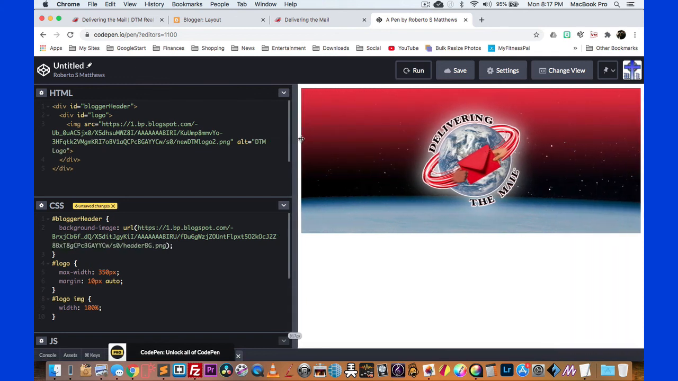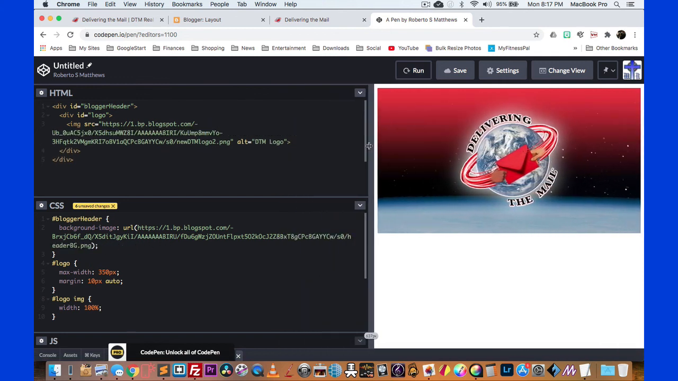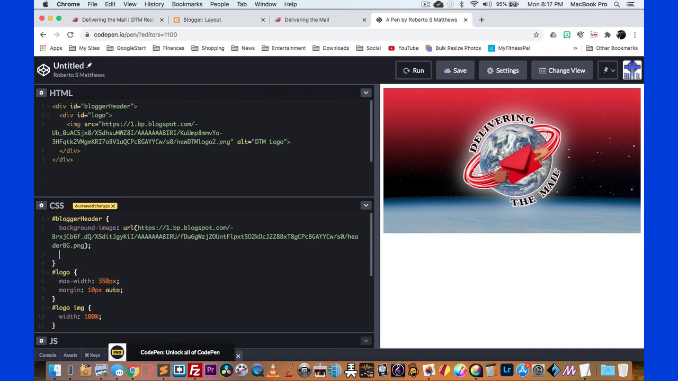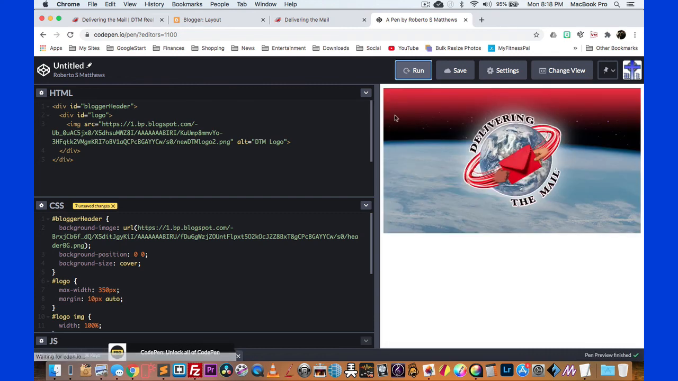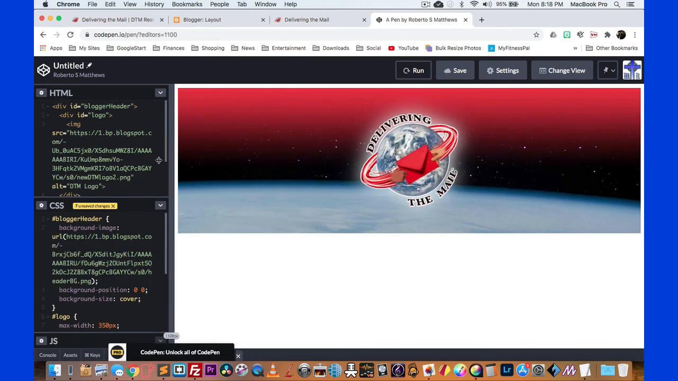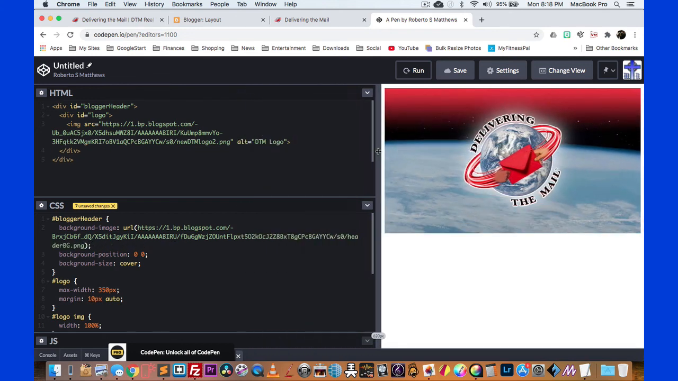And as you can see, it's working. But we want it to be background position 0, 0. Background size, cover. And that should be it. There you go, and that works out beautifully. Okay, so now that we have all this set up, let's go ahead and copy all of this.